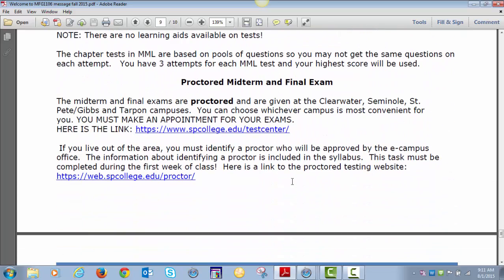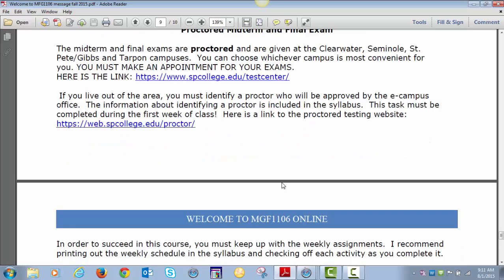Just as a reminder, this course has a proctored midterm and a proctored final exam. If you're local to the Pinellas County area, you can take those exams at Clearwater, Seminole, St. Pete, Gibbs, or Tarpon. You must make an appointment, and here is a link to the reservation system. If you live out of the area, you must identify a proctor who will be approved by the eCampus office. The information about identifying that is in the syllabus, and here's a link to that location where you can set up and submit the paperwork for your proctor.